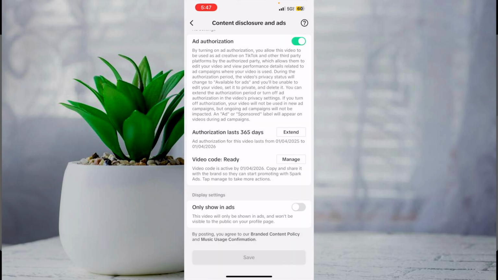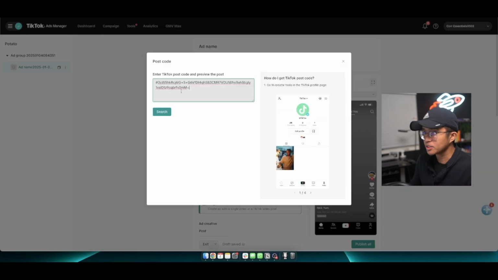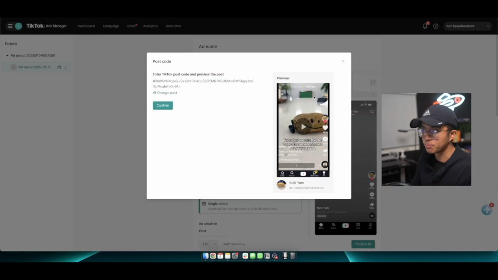Click on manage and then click on copy code. Now once the code has been copied, you're just going to paste it onto your desktop or laptop here. So we'll just use this ad code here and then click on search. And then you'll see that your post should appear as a preview, and then click on confirm.